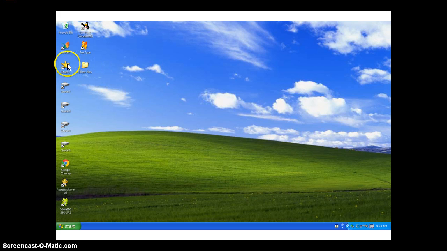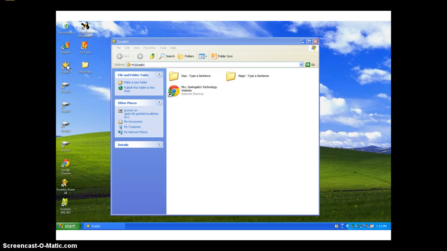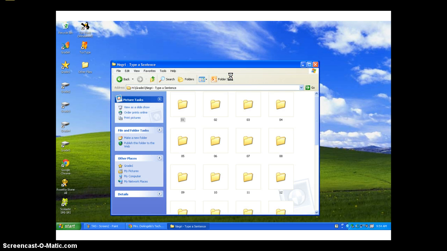Begin by clicking on the first grade folder. Once you click on the first grade folder, you're going to click on your class. For our example, I'm going to pretend that I'm in Mrs. Negri's class. So I'm going to move my cursor over here and I'm going to click. Now you have your number folders.